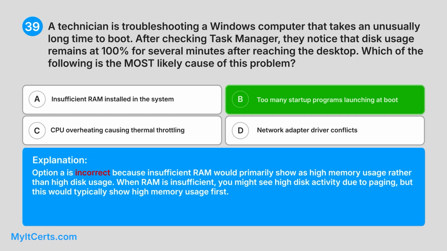Option A, insufficient RAM installed in the system, is incorrect because insufficient RAM would primarily show as high memory usage rather than high disk usage. When RAM is insufficient, you might see high disk activity due to paging, but this would typically show high memory usage first.